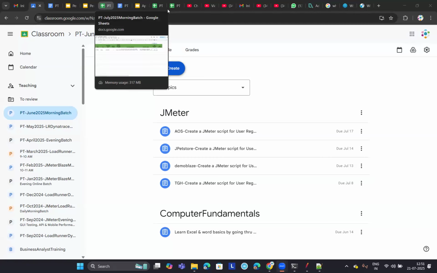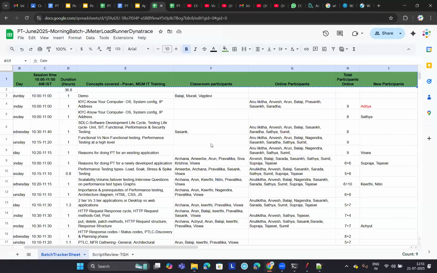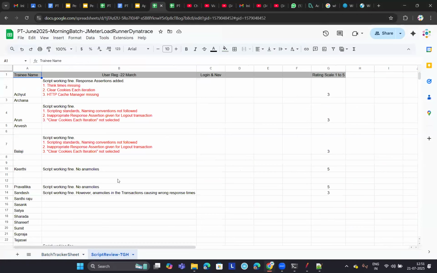And once you share the script for review, let me show you a couple of examples. If you see here, this is the current batch, the June 2025 morning batch, whose timings are 10 to 11 a.m. IST. I am reviewing their scripts, and all the mistakes they are making are highlighted in red.